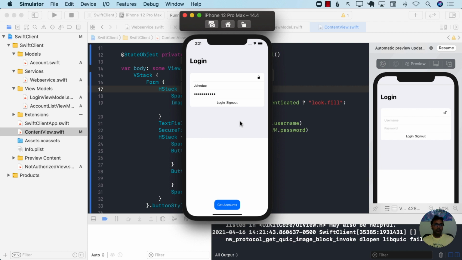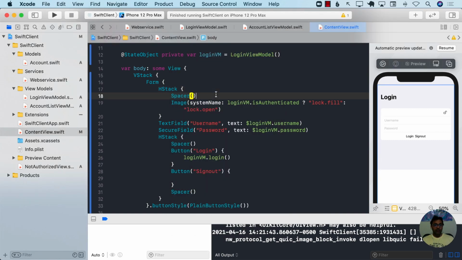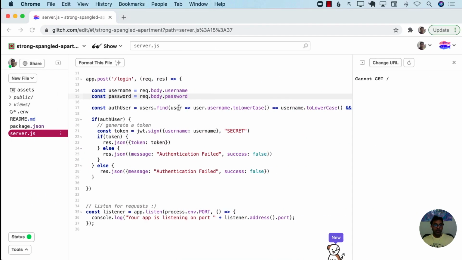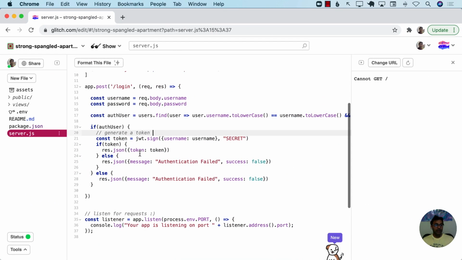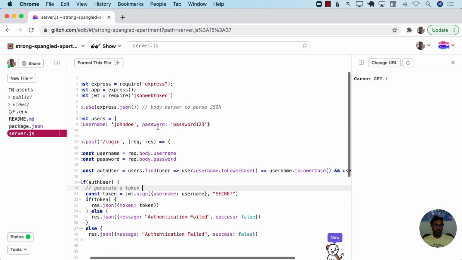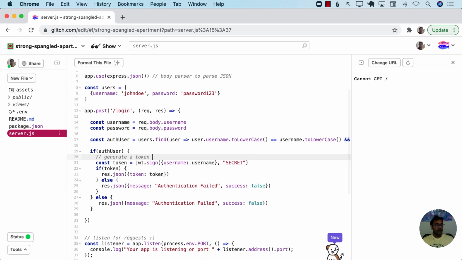Now the next thing that we want to do is get all the accounts of the user. So let's just say that there is some resource online from our server that we want to get access to, but only if the user is authenticated. So if I click on get account right now, it's not really going to do anything because we don't even have a service over here that returns anything regarding the accounts. So right now we're just going to hard code it.